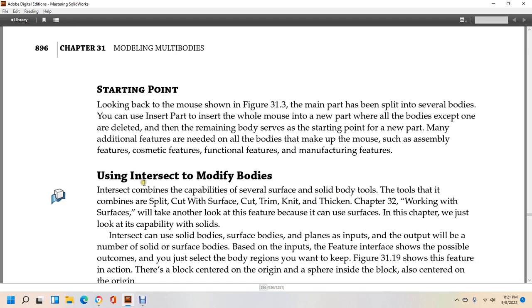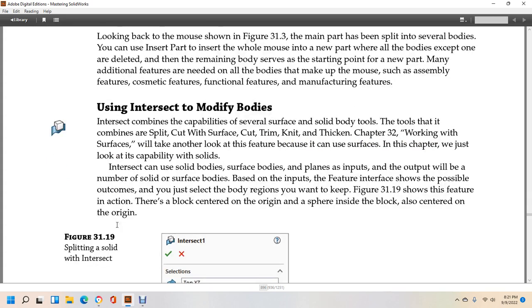Using Insert, Modified Bodies. Intersect combines the capability of several surface and solid body tools, combined with split, cut with surface, trim, knit, and thicken, in Figure 32. Working with surfaces will take another chapter, and because it uses surfaces, in this chapter we'll just look at the capability with solids. Intersect can use solid bodies or planes as input, but the output will be a number of solids or surface bodies based on the input. The feature interface shows the possible outcomes, and you select the body regions that you want to keep. Figure 31-19 shows the feature in action, with a block centered on the origin and a sphere inside of the block also centered on the origin.